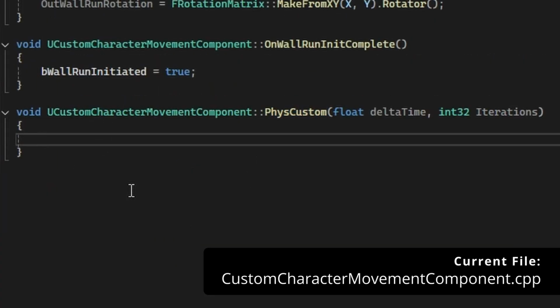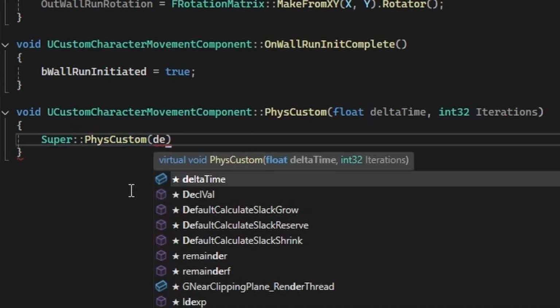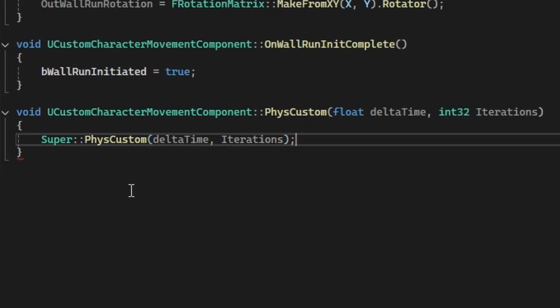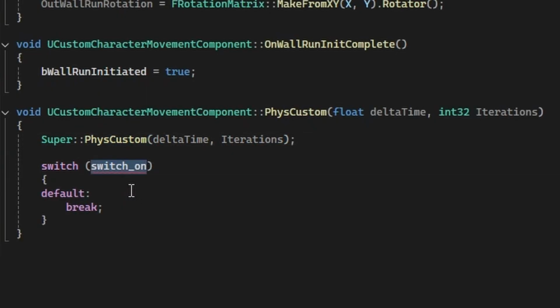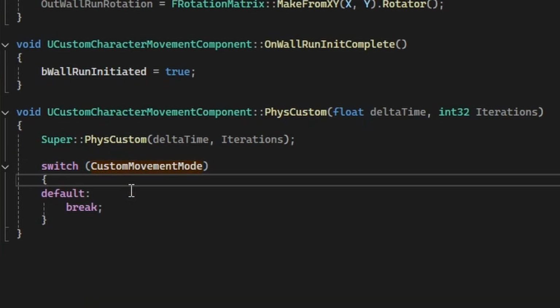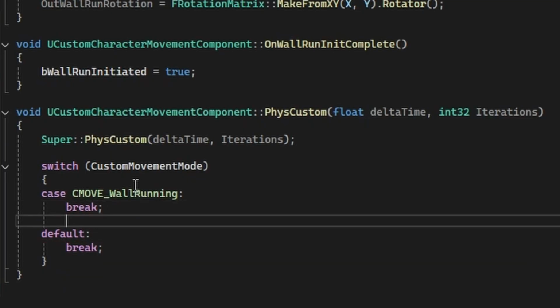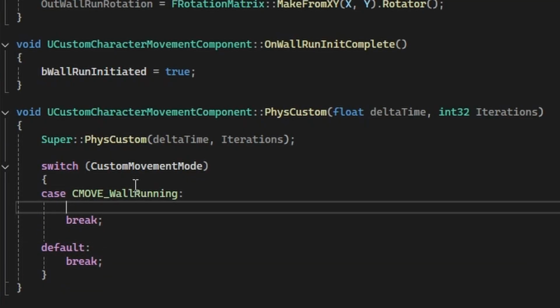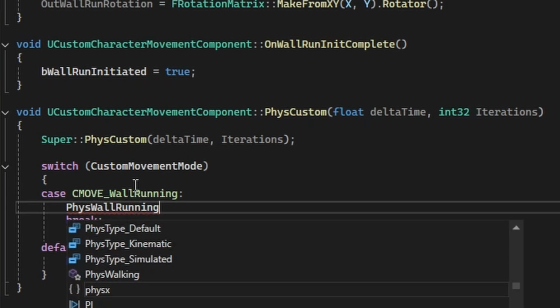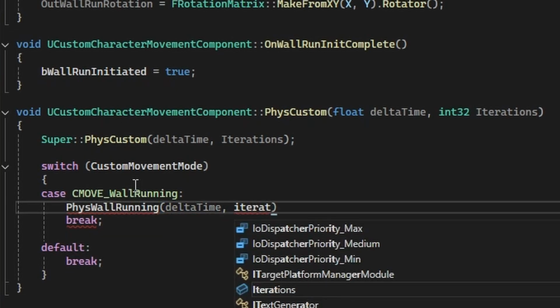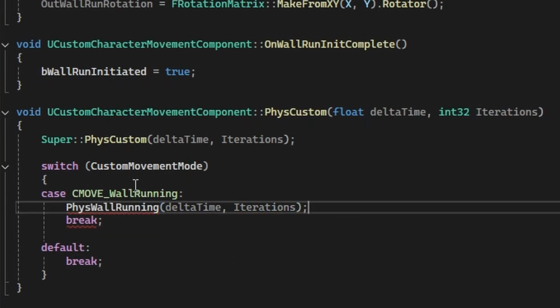Let's call the base version of Fizz custom. Now what we're going to do is add a switch statement for the custom movement modes that we have. Right now the only case we have is for our wall running movement mode. So if the current custom movement mode is cmove_wallrunning, we're going to call a function called fizzWallRunning. This function doesn't exist, so let's create it.